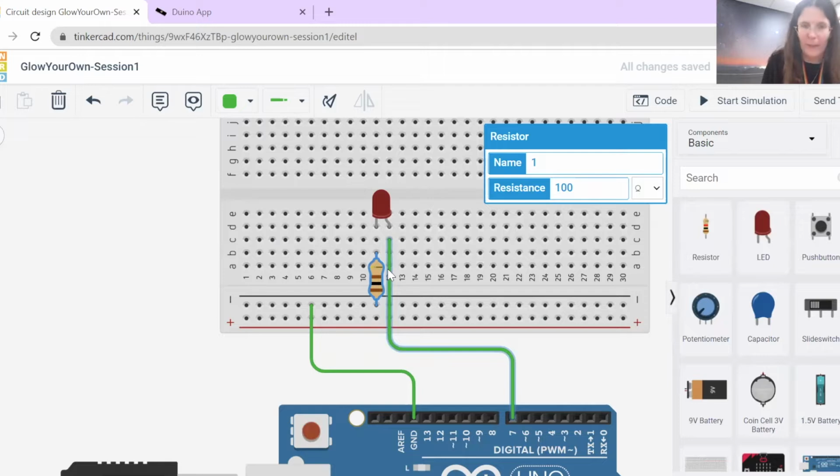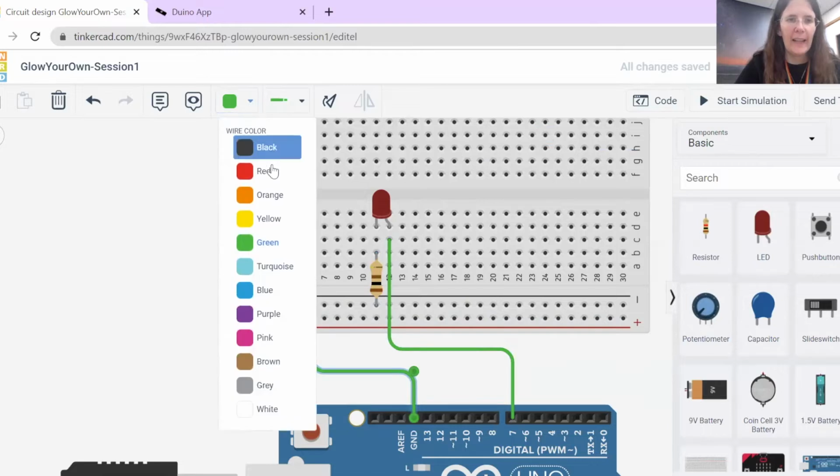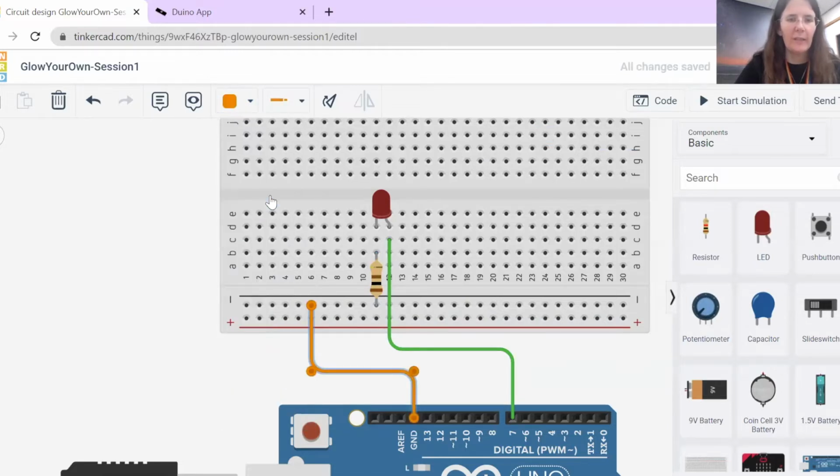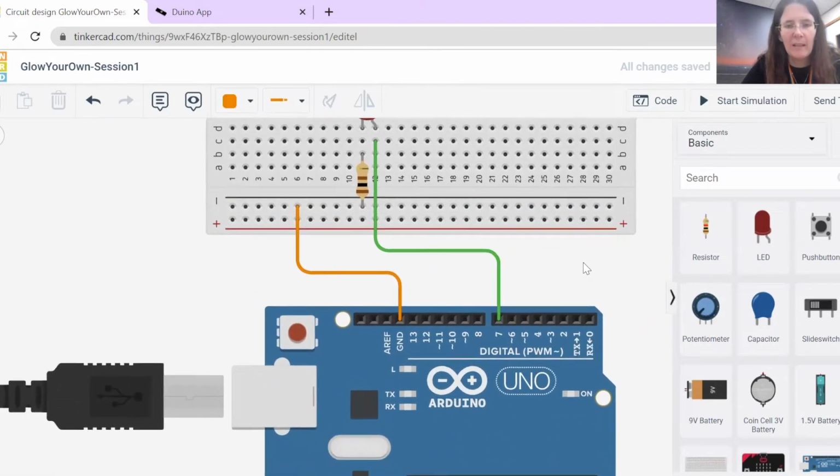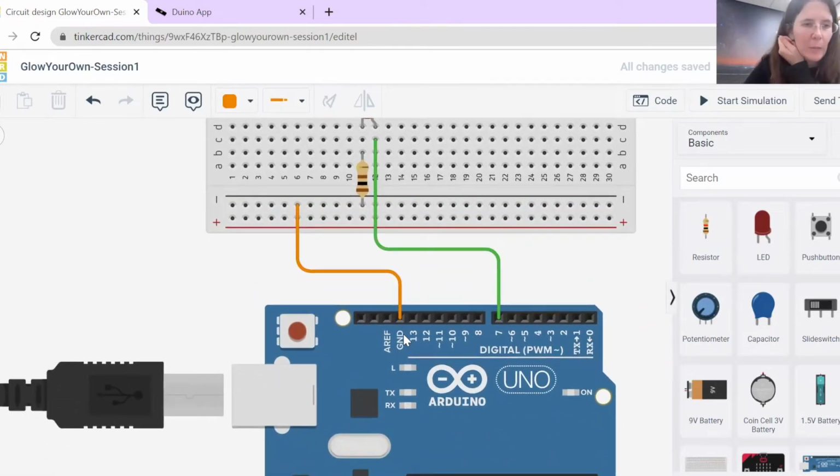And now we're going to connect up to the Arduino, which is very exciting. So let's take one wire. I'm going to pick an orange wire this time. You can change the color of your wire on this Tinkercad just by clicking on the wire and then changing the color if you like. And that is going to be this wire here that goes from the blue line on the breadboard to the little pin in the Arduino that says GND. And I'm sure you'll all remember that that means ground.